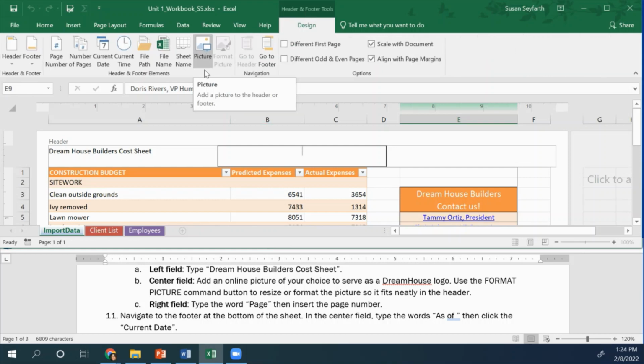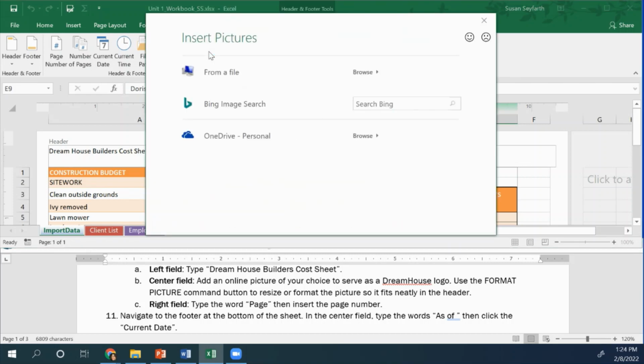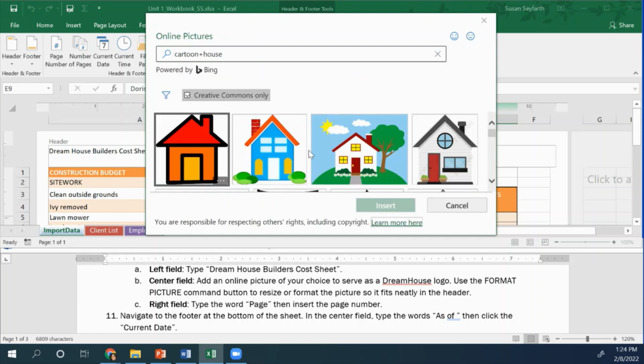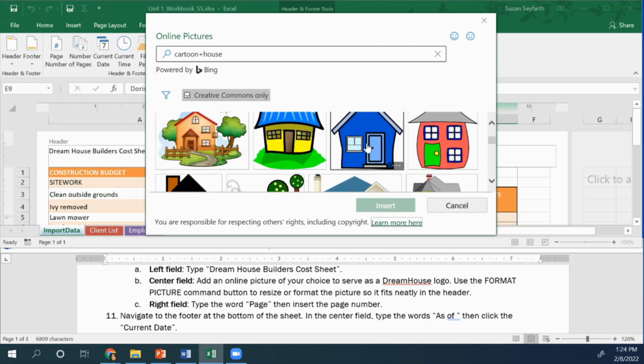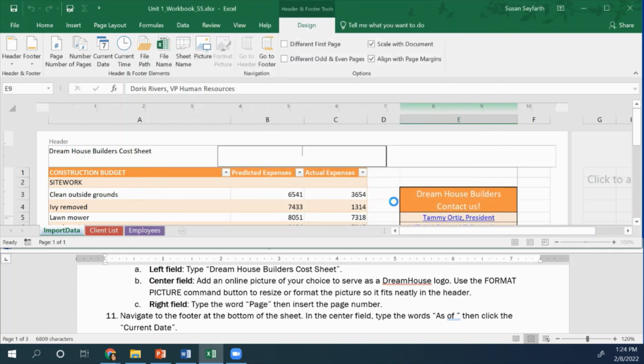I want to insert a picture. So here in the Header and Footer Elements group, I'm going to choose Picture. I'm going to search online for a picture. So I'm going to use this Bing image search. And I'm going to look for an image of a cartoon house because that might be fun. I'll hit Enter. And I will choose, I don't know, this little blue house. So I'll select the house and I'll click Insert.